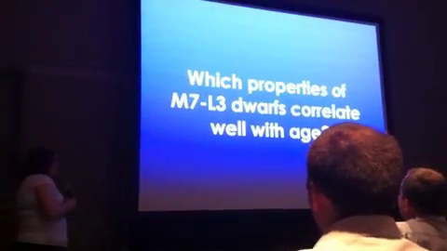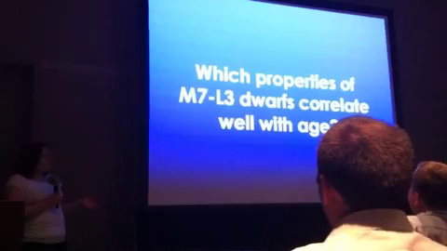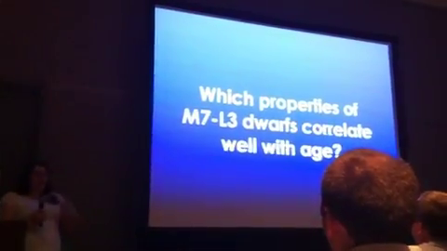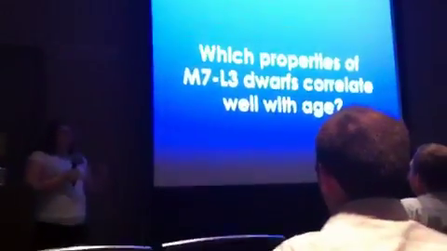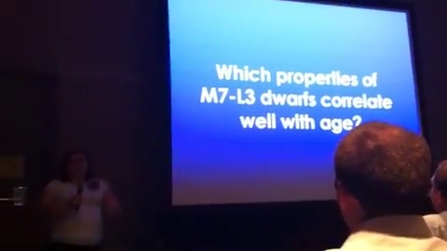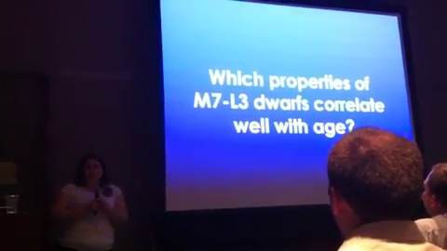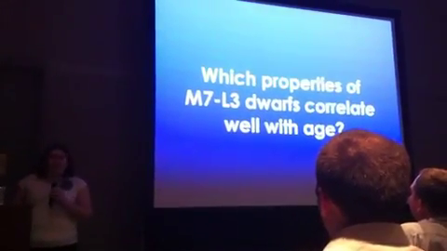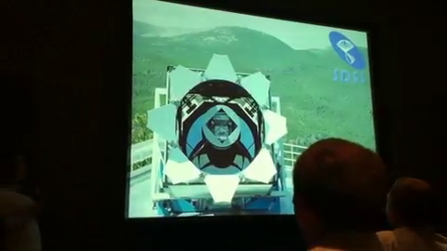So the question that I want to ask is which properties of M7 to L3 dwarfs correlate well with age? And I mean this empirically. We know that an older star is more likely to be metal poor. We know that it's less likely to be active. But when we look at the colors, when we look at the spectra, what are the exact correlations between these properties and age? So onto the sample.